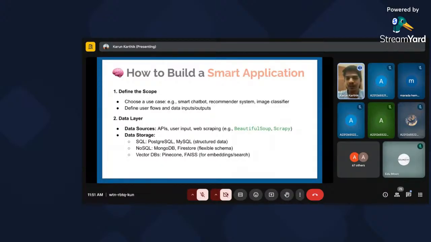To store the data, you can use SQL or NoSQL databases: Postgres, MySQL, MongoDB, and Firestore. You can also use vector DBs. This is also something that's really good. We'll discuss it later.